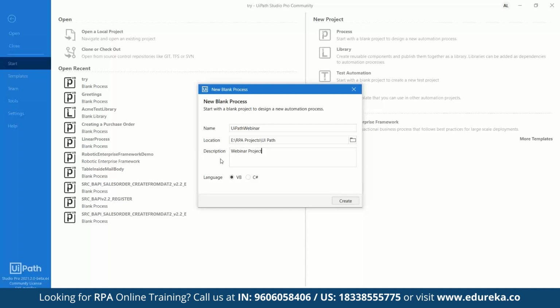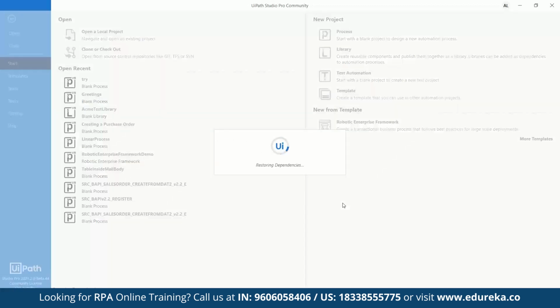And just give the description, and you can use any of the languages, that is VB or C#. There will be some scenarios where you have to write small code snippets in your automation. So in which language that has to be written, that is what this is. If you are familiar with VB, you can use VB, or C#, you can use any of those languages. So I'll just click on Create, which will open an editor or IDE where you can create your own projects.